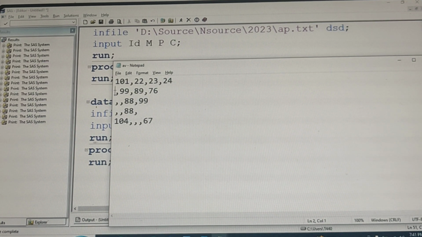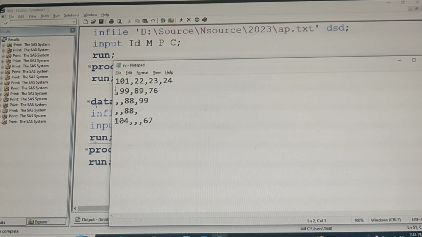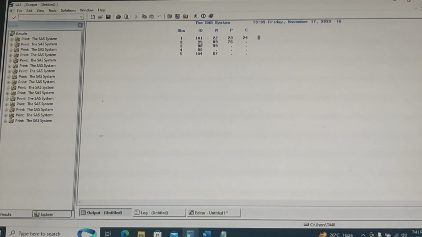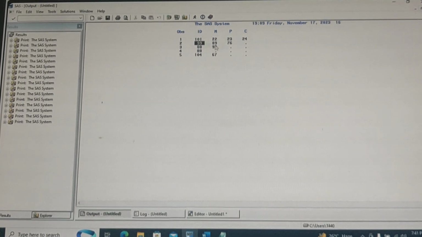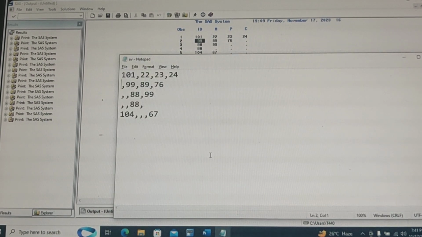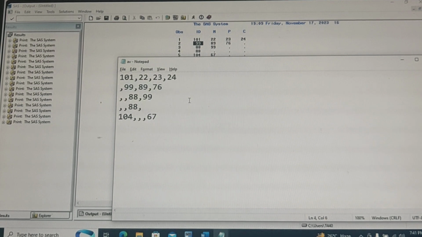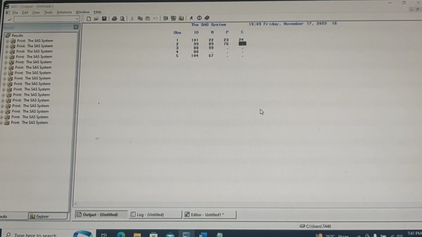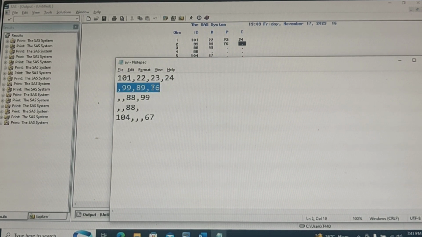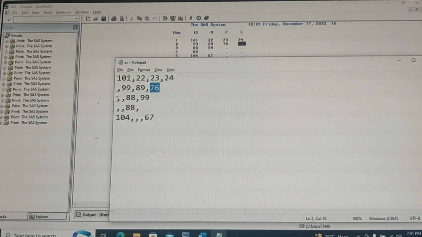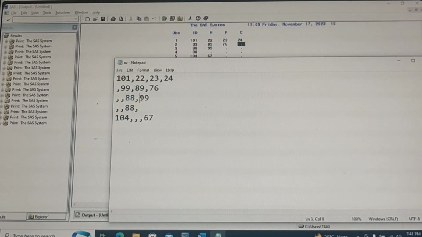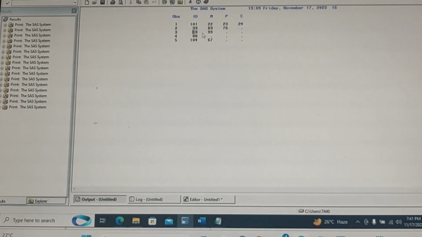We are not shuffling in the same. You can see here, 99 is actually not the ID column. 99 is which value? M value. So which last column value is missing? C. But the C value is there, 76 is there. Next, the third row: ID is missing, M is missing. But P, 88, 99. You can see 88.